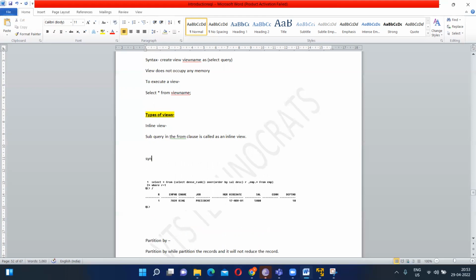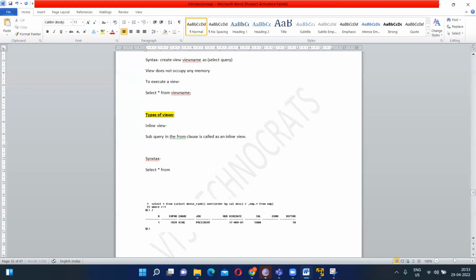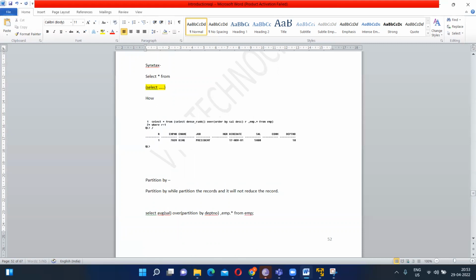So what is the syntax? Select star from, and whatever I write in this bracket, that is nothing but your subquery, the inline view. Then we learned how to get the first, second, third maximum salary using the dense rank function and using an inline view.